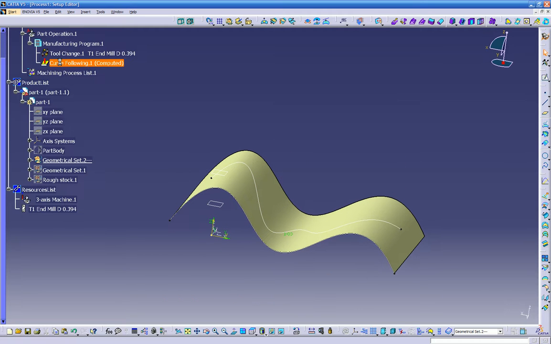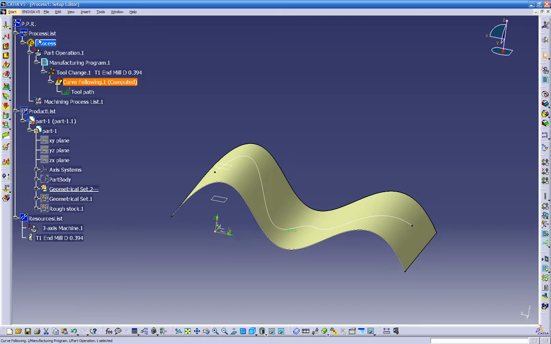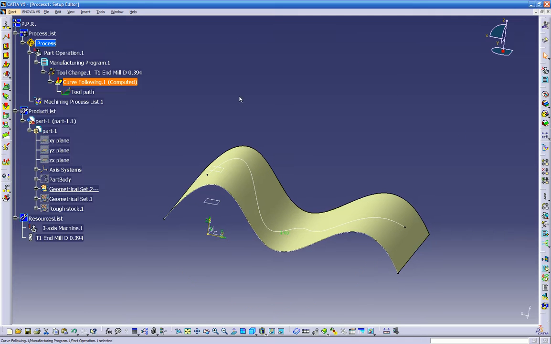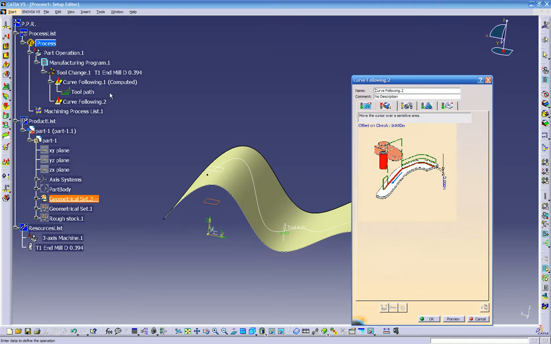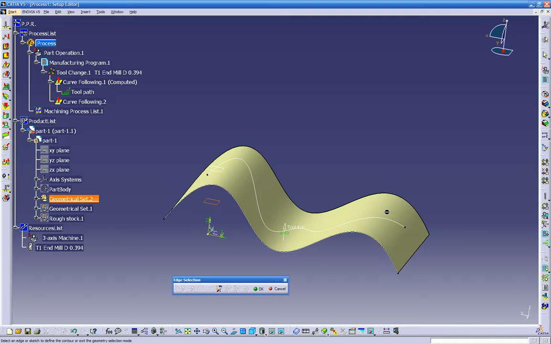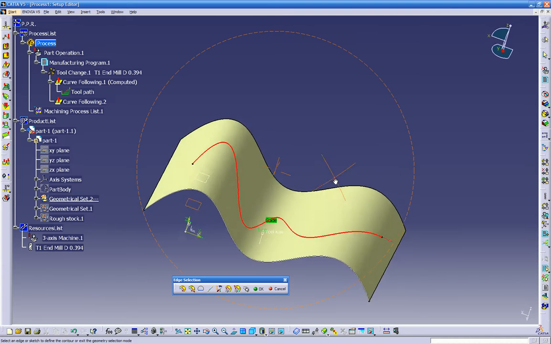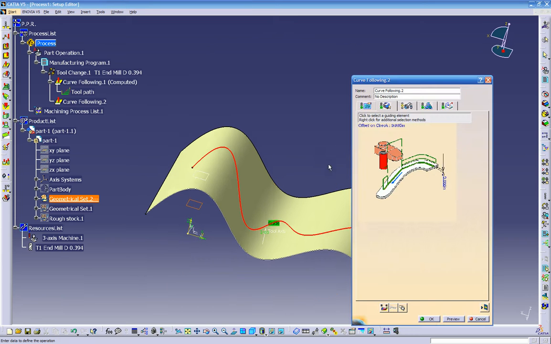And let's go back into our process window. Just double click on this and automatically the window changes. So let's click on this option again. Let's go back to our window and click on curve following. It's asking us where we want to put it. We want to put it below this. We click on the curve. We selected it. Click OK.